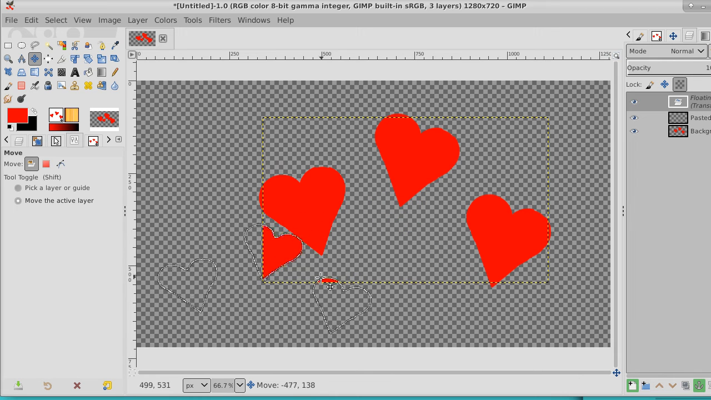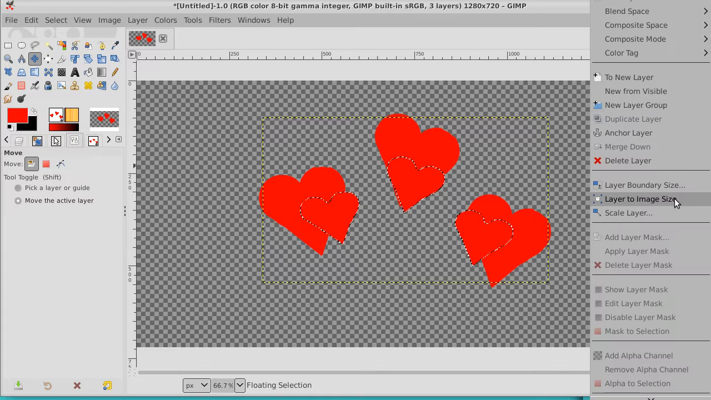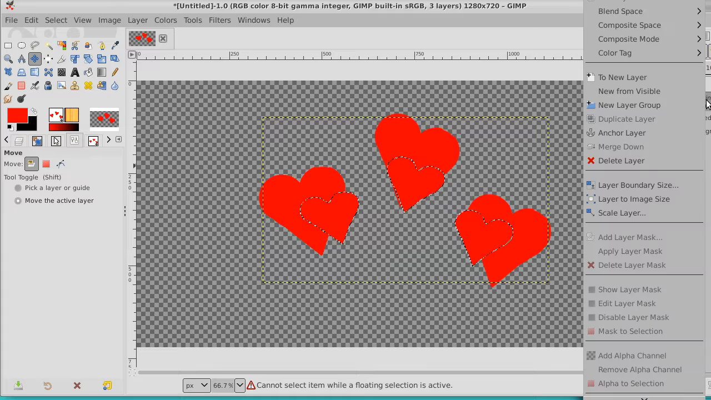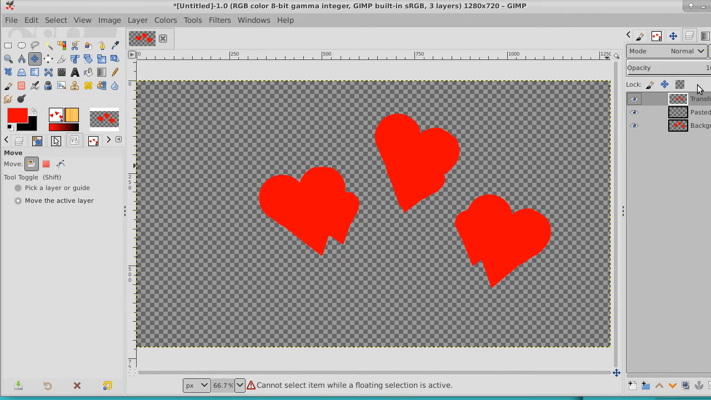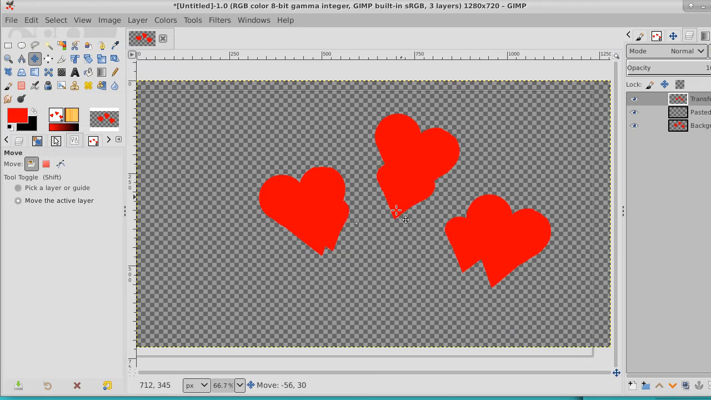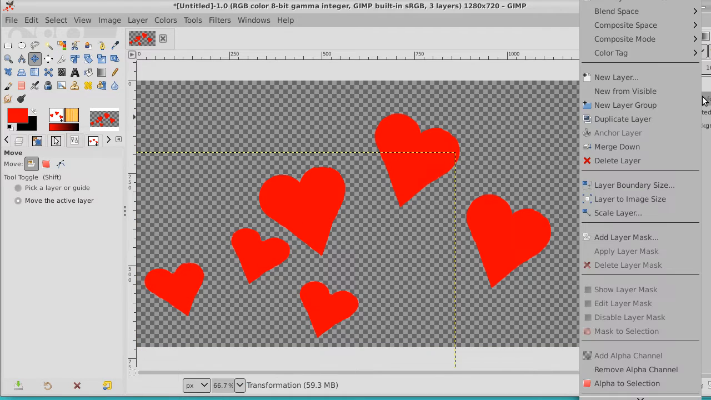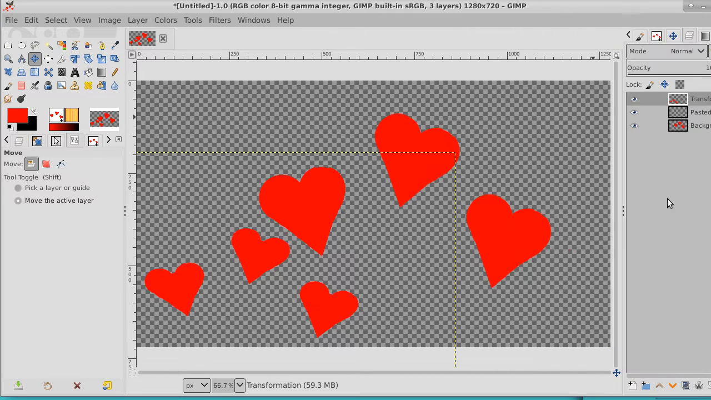We're making ourselves some, oh look at, I don't want to do that until I take that whole thing and say layer to image size. And to a new layer. Now I can move it. If I didn't, I could wind up with, oh my god, half a heart. Okay, so there's some more hearts. We'll make that the image size. To image size. Oh my goodness. Okay, there's some big hearts and some little hearts.